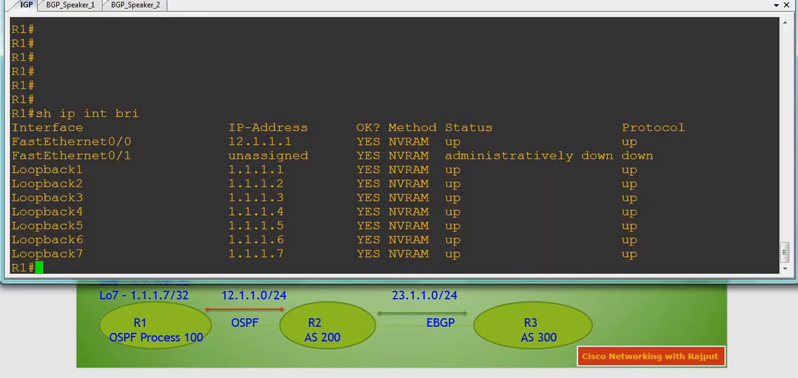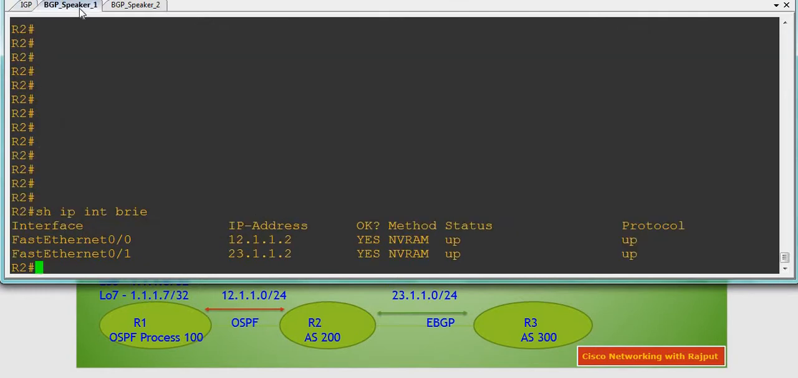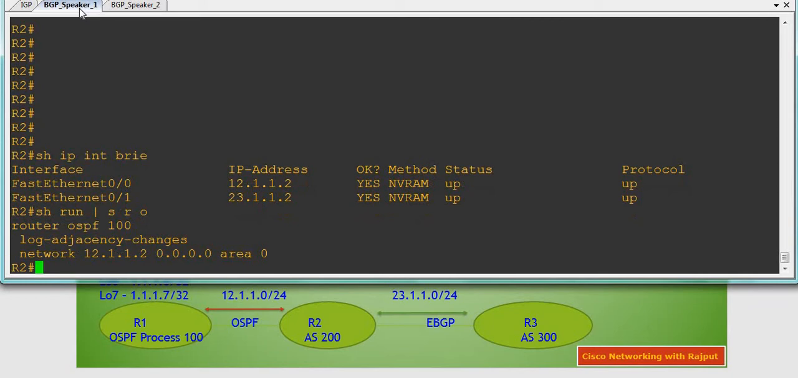Okay, this is R1 and I have pre-configured OSPF between R1 and R2. So run section router ospf. So this is the OSPF configuration I have added. On router 2 as well. Okay, let us configure BGP between router 2 and router 3.